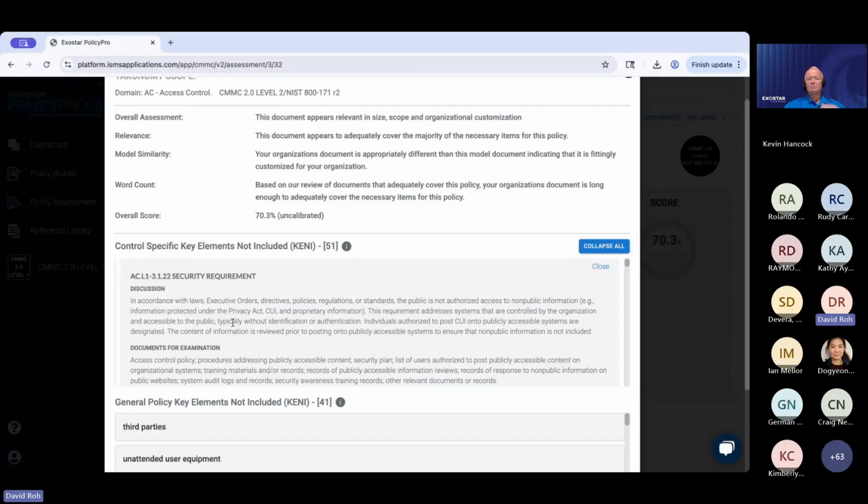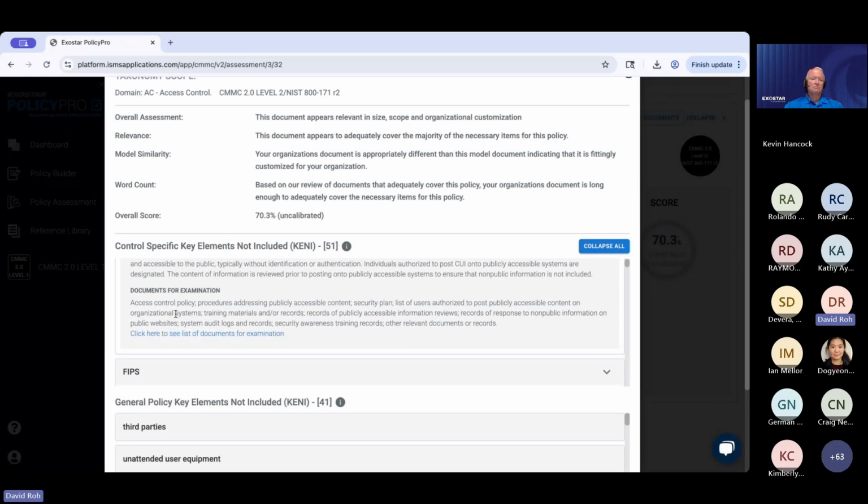And so you don't have to flip back and forth between the platform and the standard to see exactly what 3.1.22 is discussing. The documents for examination are going to be other sorts of documents, records, or materials that your organization might have that can help you address that control, Kenny, as you're working on incorporating it into your policies. So some examples of that might be system audit logs, procedures addressing publicly accessible content, basically any relevant documentation.